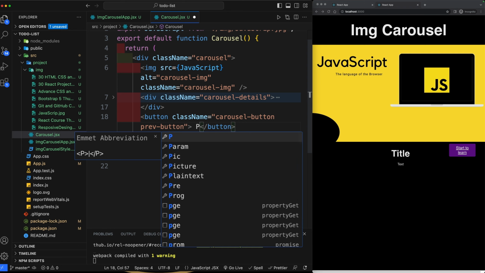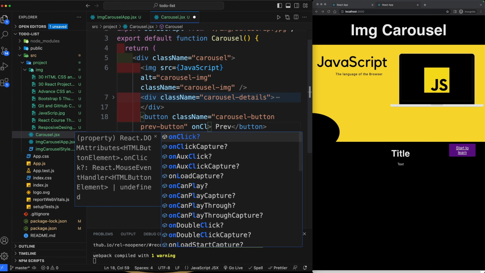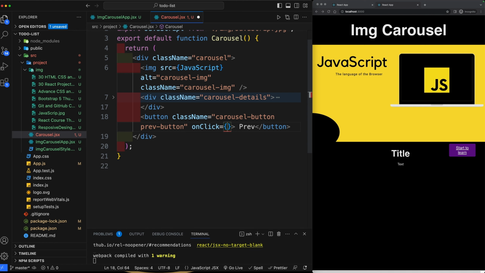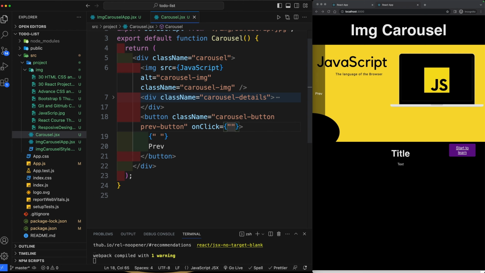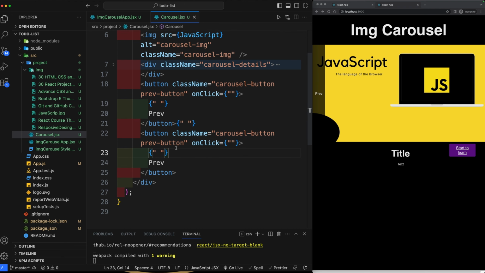It's going to have the text of prev, and it's going to have an on-click event. Actually, nothing. I'm going to have here a nothing button. So I'm going to copy this, paste it down here, and then replace this carousel previous button with the next button. And also the text will be here, next. Perfect. Okay, so you can already see those two buttons appearing. If you, whoops, I just misclicked them. If you click on them, nothing will happen.